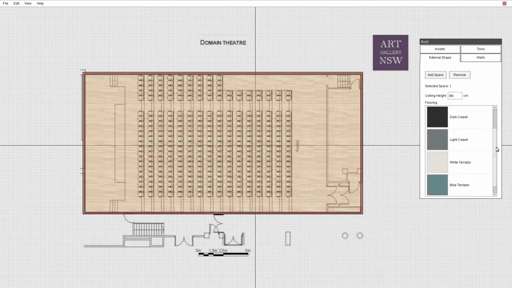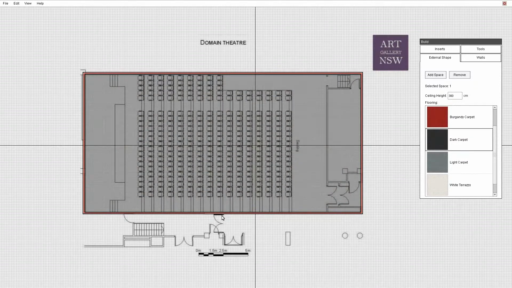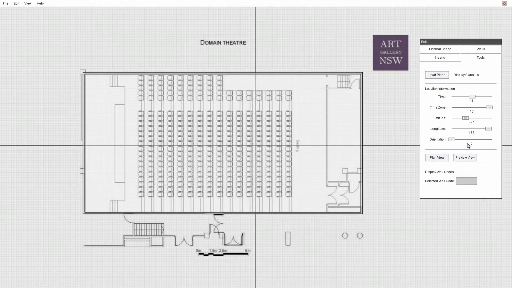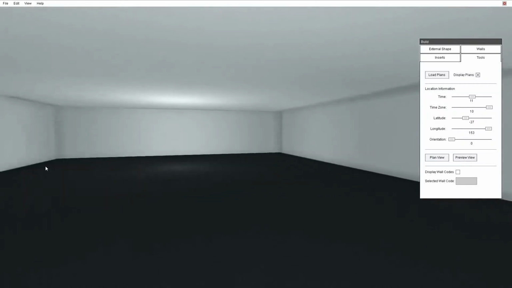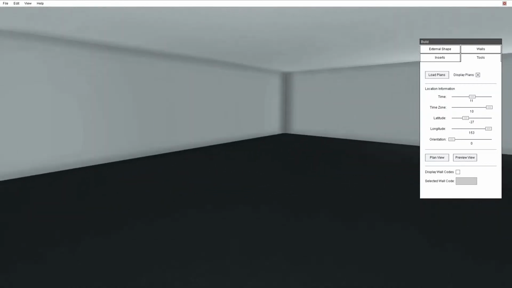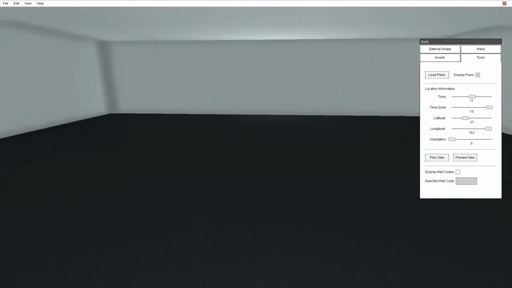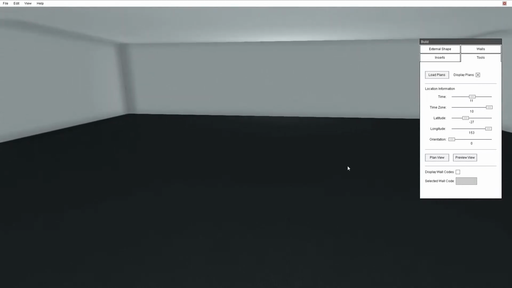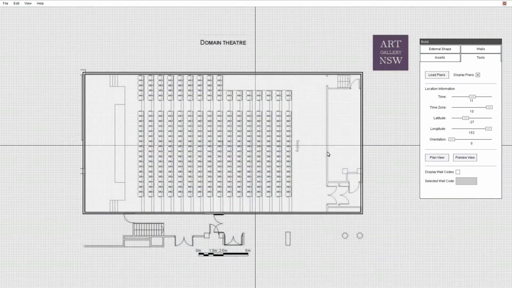So we're going to change that and make it a fairly dark one because it's going to be a theatre. And there it is. Now just so that we can see what this is looking like in 3D, we can either go to the tools menu and switch to preview mode, or we can press Control plus P, and that puts us into the space. So here we are in the space we've just created, and as you can see, it's just a box. Okay, so Control P again.